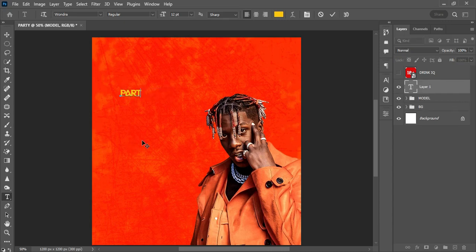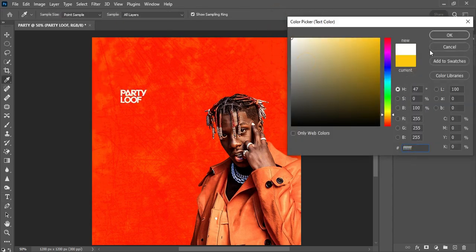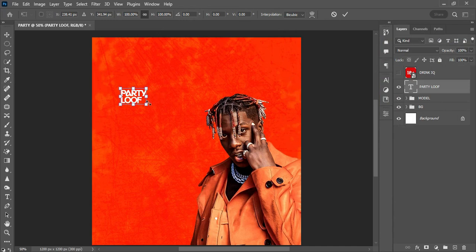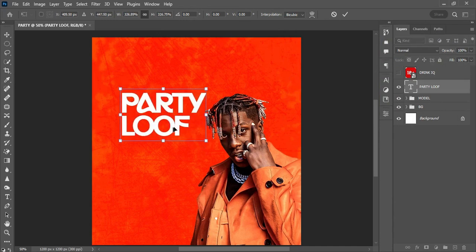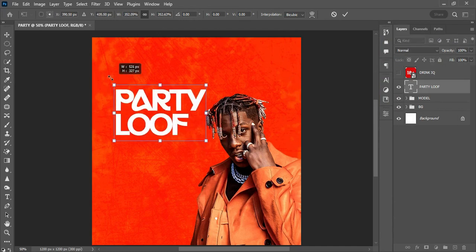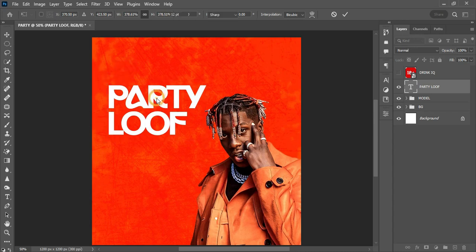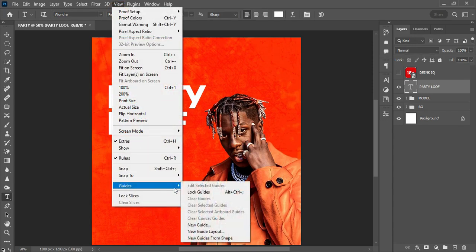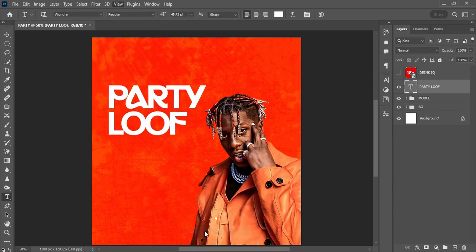the theme of the event, which is called party loaf. That is the theme of the event. Okay, I'm using a font called Wanderer precisely for this, so I'll change the fill for this to white. Okay, Ctrl T to transform the size. Okay, and check. But before proceeding, I would like to turn on my guide.